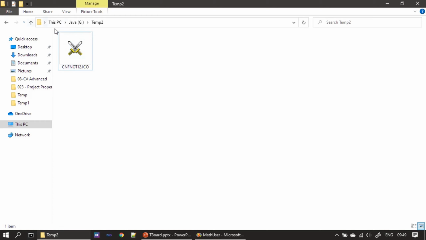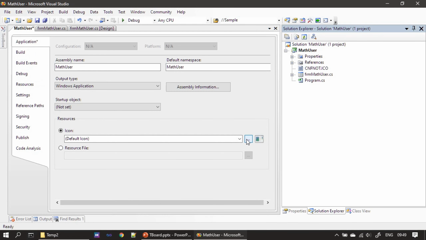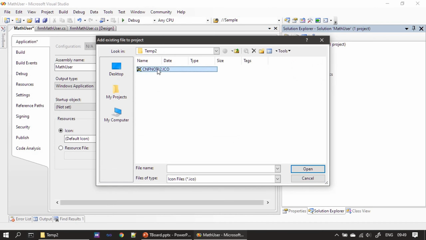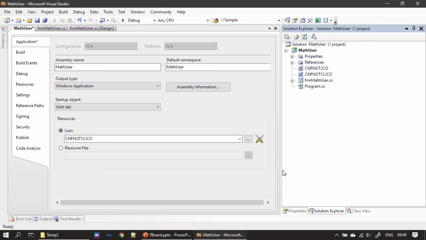Let me change the icon. So now it accepted it. That means I already used this once. So for demo purpose, when I am picking the same file, it is not allowing. So I just changed the name. But if you are setting the icon for the first time, it won't give any issue. You can set the icon file. So after this, I am saving the project.